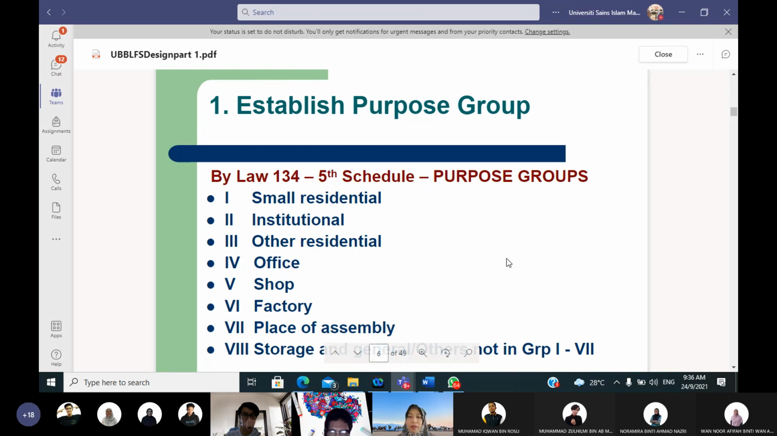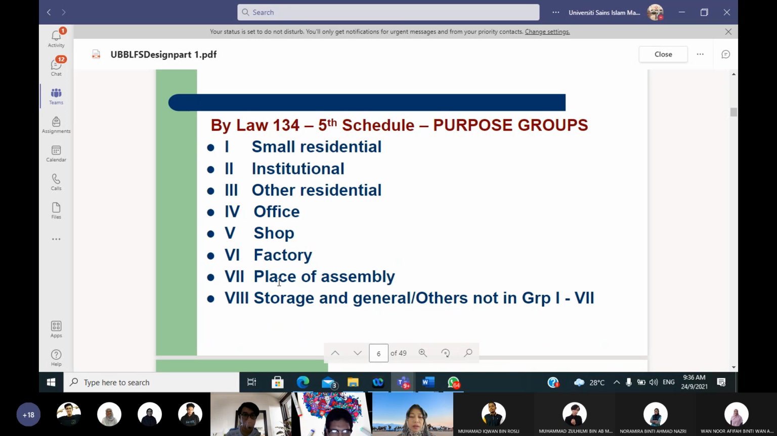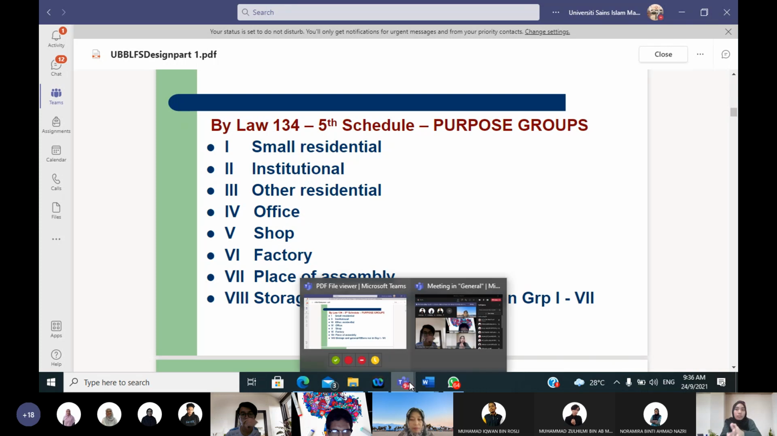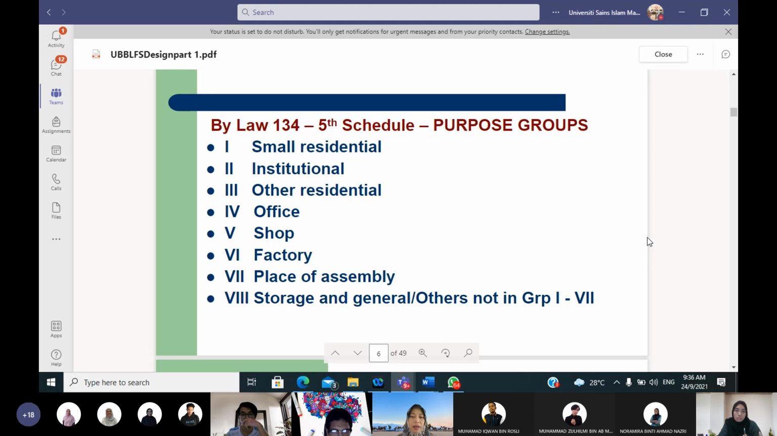So for your gallery later on, in the bylaws they already stated the function of a gallery in this category is place of assembly. Okay. So when we talk to people, as per bylaw section 134, Fifth Schedule, we have to choose the purpose group, place of assembly here. Okay.